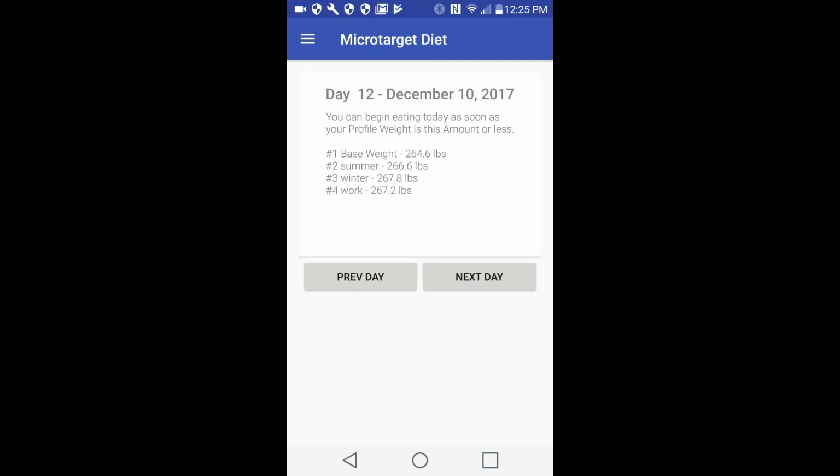You're 267.2. Now, for those having a hard time understanding the way the profiles work, you may say, I don't get it. Why can I start eating? Like, my base weight says 264.6 and I'm 267.2. I'm over that. Okay, remember, you are measuring your weight and you account for the weight of your clothing, okay? Your goal is to be 264.6, but only if you're weighing yourself in your undergarments, okay?